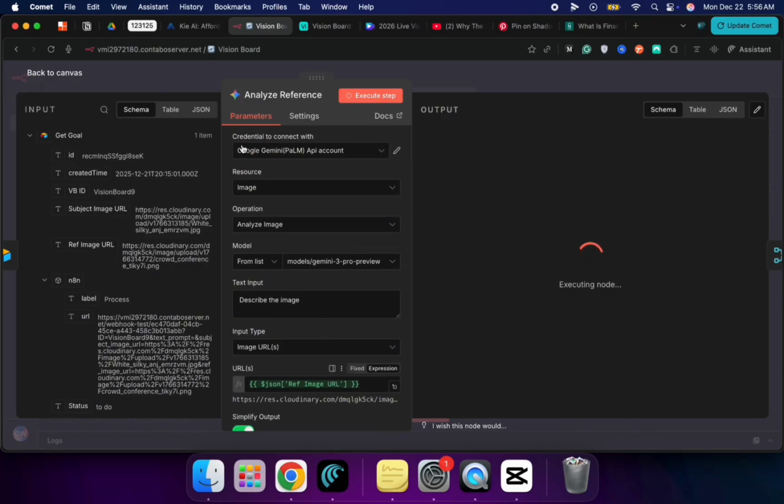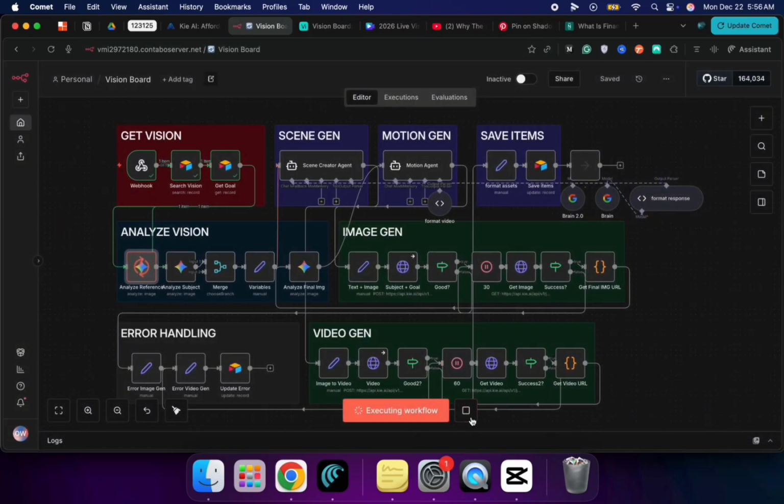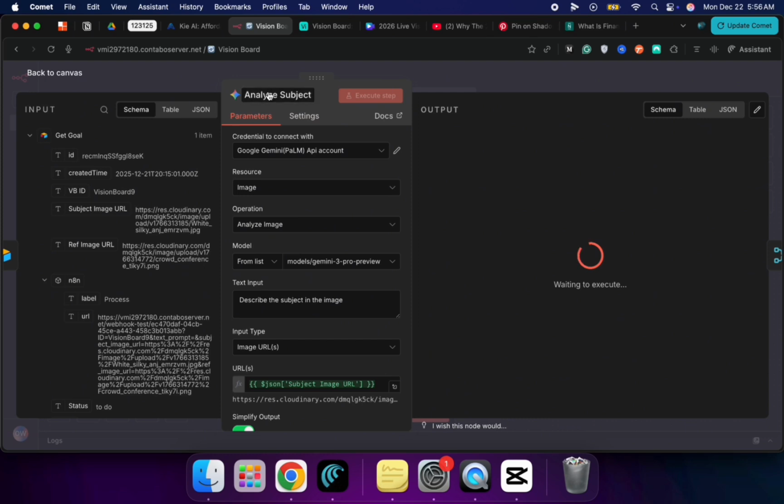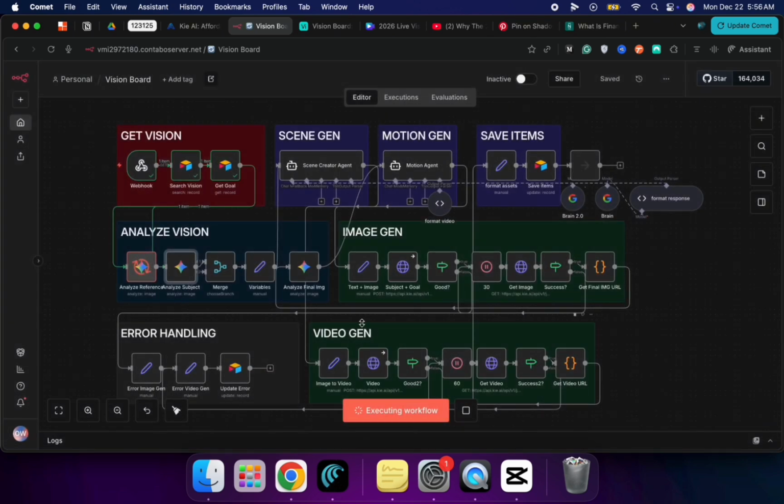I think it was, yeah, that's it. To be able to analyze, first, the subject, no, that's a reference. And then the subject, basically me, it's analyzing me with this node. It should be able to do that subsequently and would have to wait for both of those images to be analyzed and passed on to this merge node, wherein it's going to wait for both of these nodes to finish.